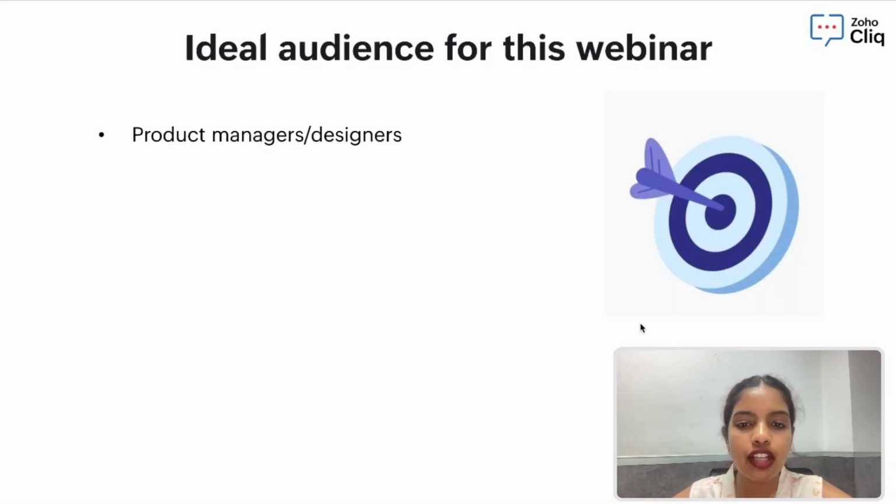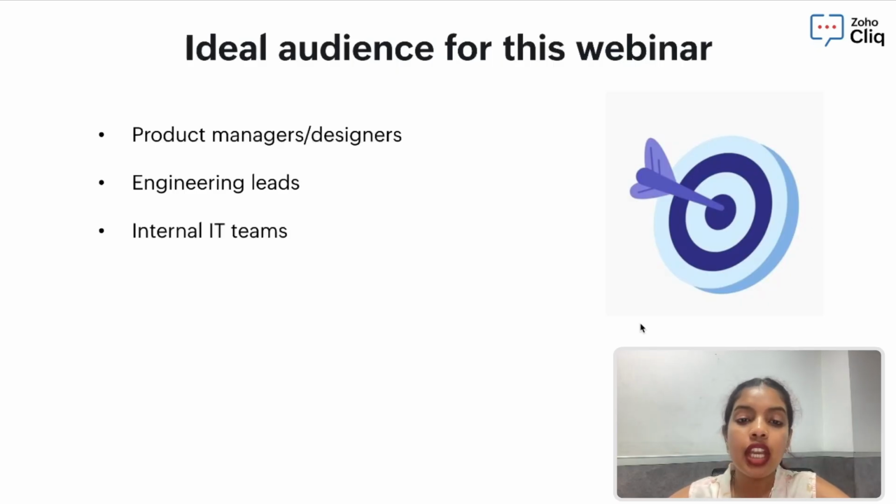If you are a product manager or designer, this session will give you insights into how you can streamline collaboration and sync workflows using Cliq, just like how we do at Zoho. For engineering leads and internal IT teams, we'll be sharing how Cliq can be leveraged to manage technical projects, system integrations, and internal operations efficiently. If you are a part of the customer success or the marketing teams, you will see how Cliq can help with better alignment, faster communication, and keeping everyone in the loop without switching between tools.